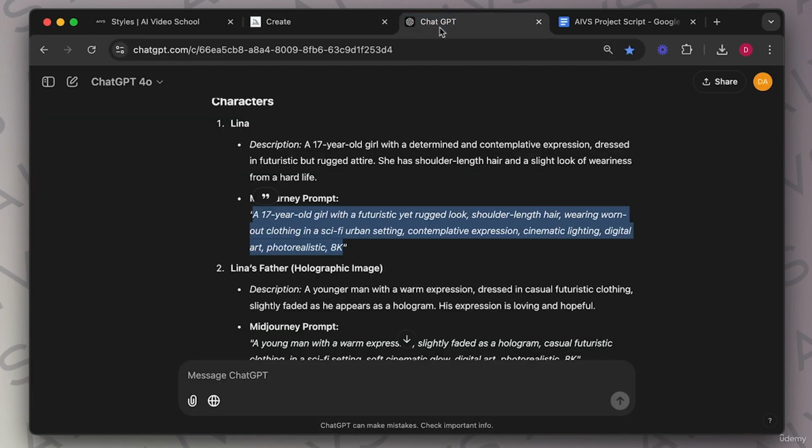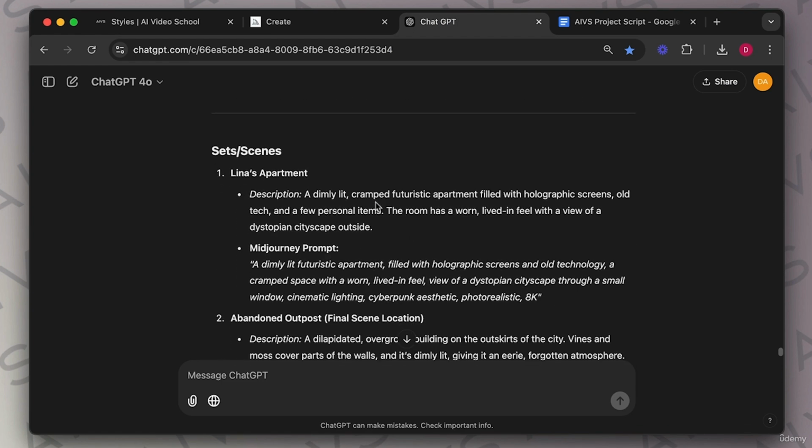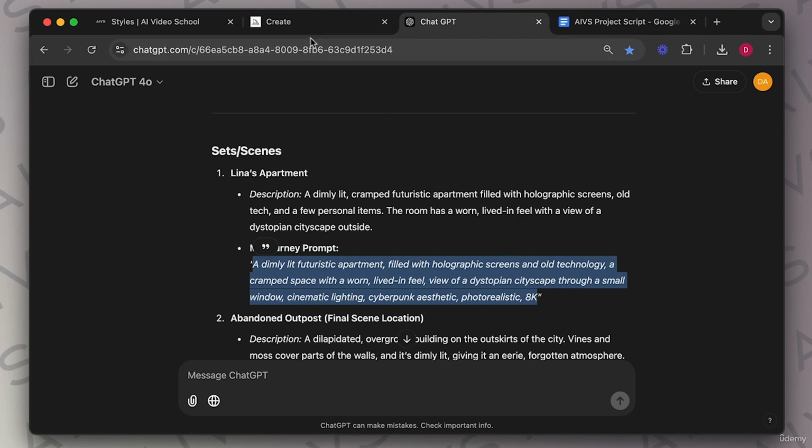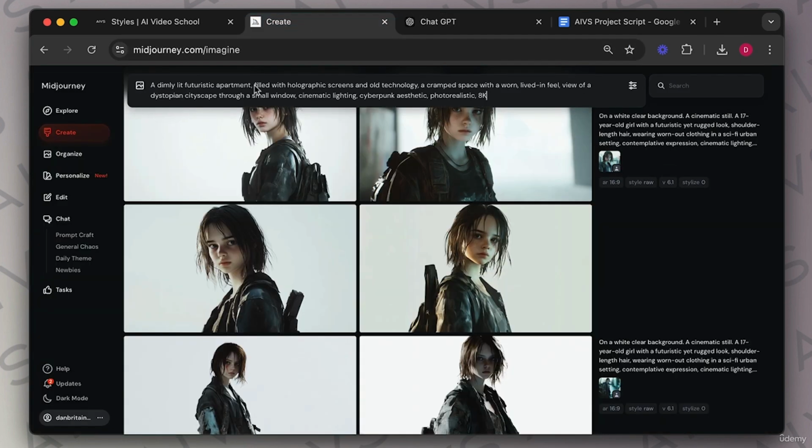And now the last thing I want to do, I'm just going to generate one of these scenes. Okay, so a dimly lit, cramped, futuristic apartment filled with holographic screens, old tech, and a few personal items. The room is worn, lived in, with a view of a dystopian cityscape outside. So here is the prompt that I'm going to use. I'm going to copy that and just paste that in.